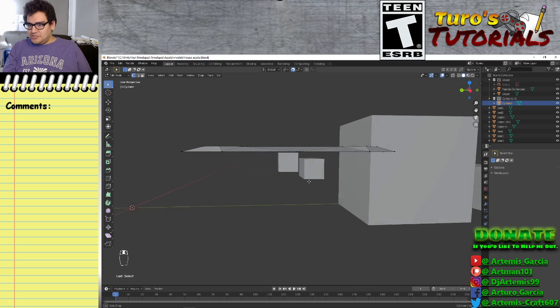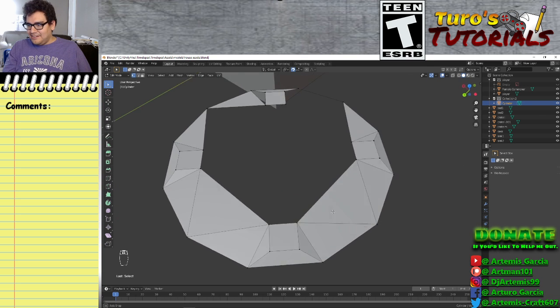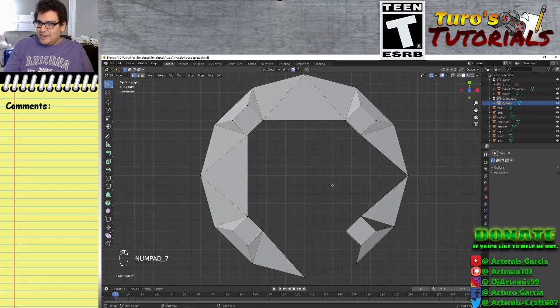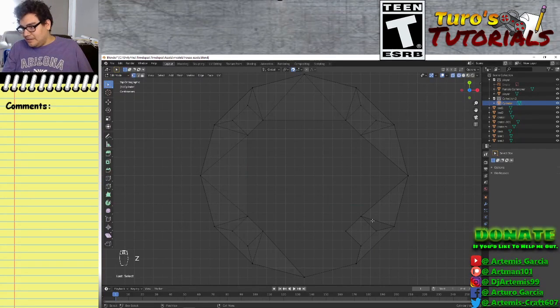And it looks... oh my goodness, what the heck? We'll fix that in just a bit, but for right now, that looks wrong. Oh my goodness. Why did it move it on the Z? I didn't even want it moving on the Z. Ugh.